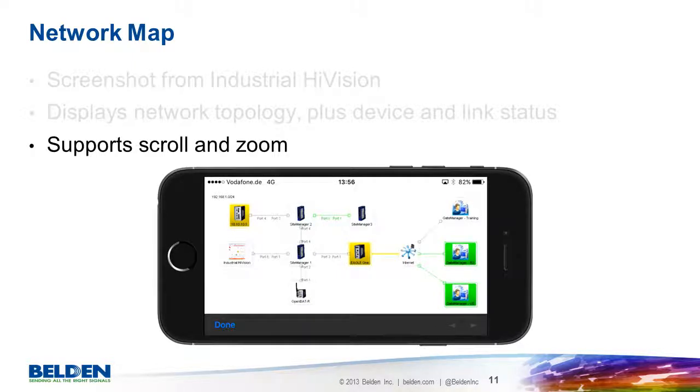As I mentioned previously, HiMobile was designed for portable devices. It's clear that a large network topology map cannot fit on a small device screen. Scrolling and zooming are available to support large topology maps at a readable resolution.